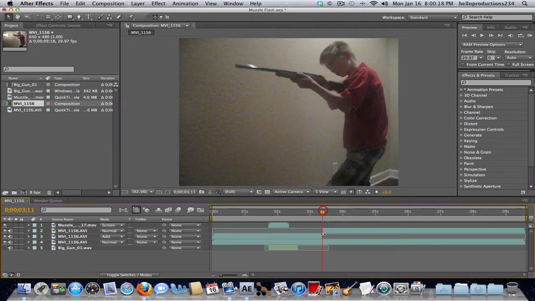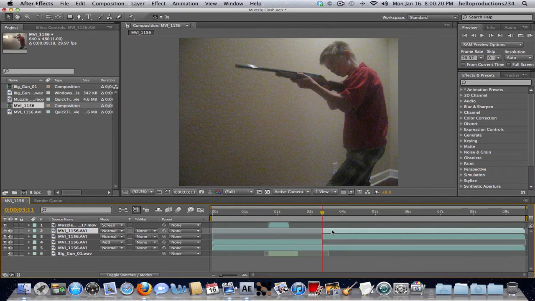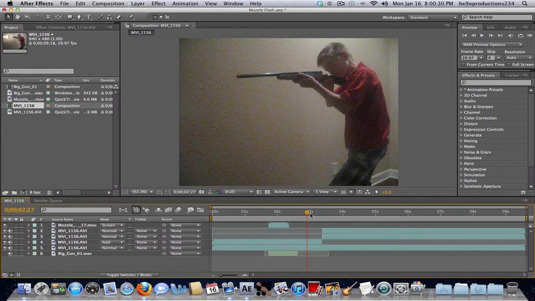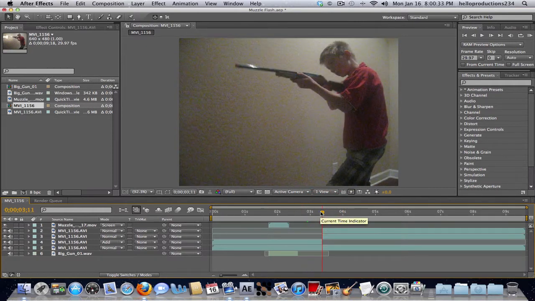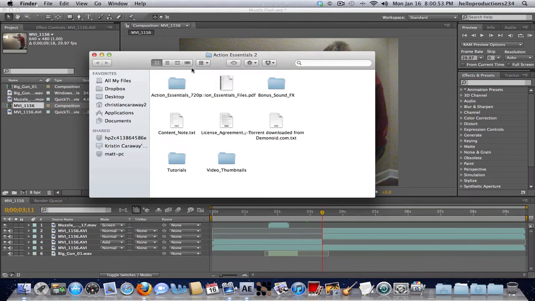Now we're going to duplicate this clip, and this is pretty complicated, the bullet thing. I'm probably going to post an annotation about that. Alright, so once you have that, you're going to add your shell casing. You need Action Essentials 2 for this. If not, then I guess you could find something, like a picture, and animate it spinning and moving, but it's way easier if you have Action Essentials 2.